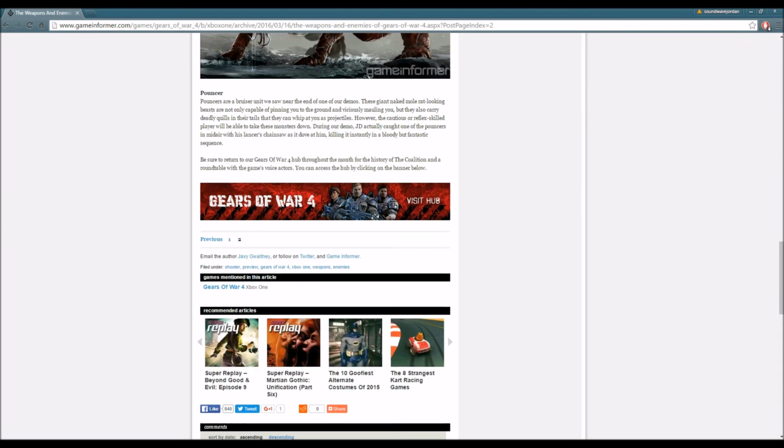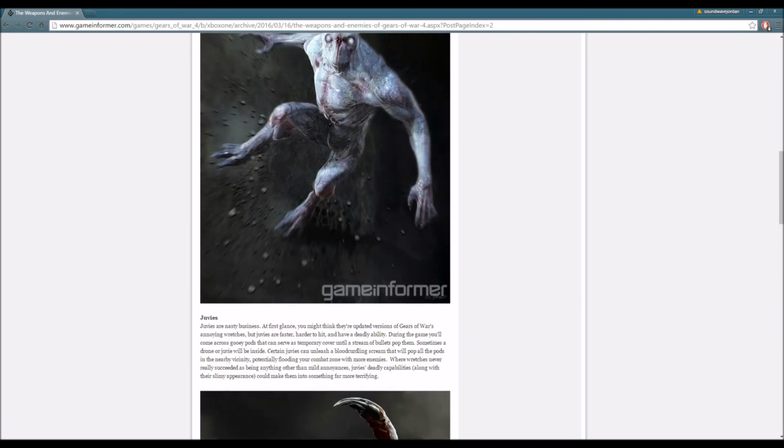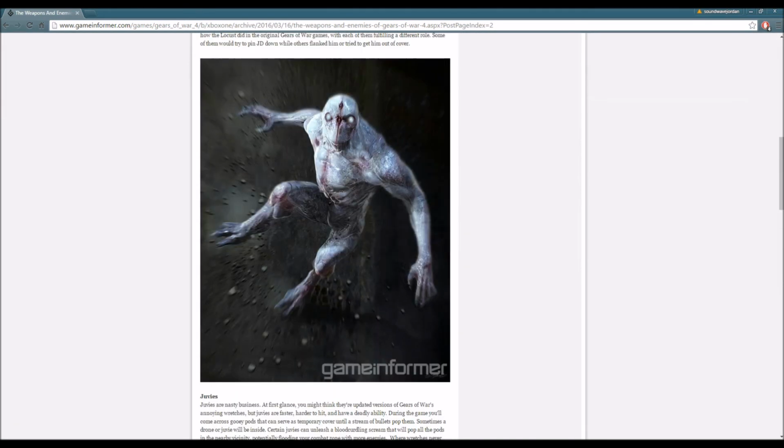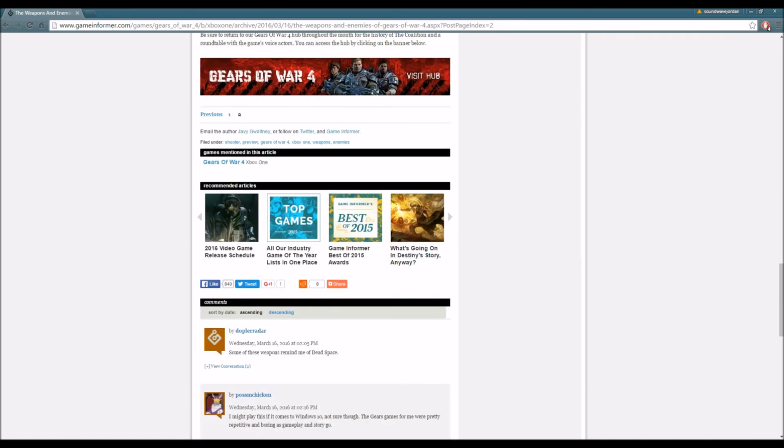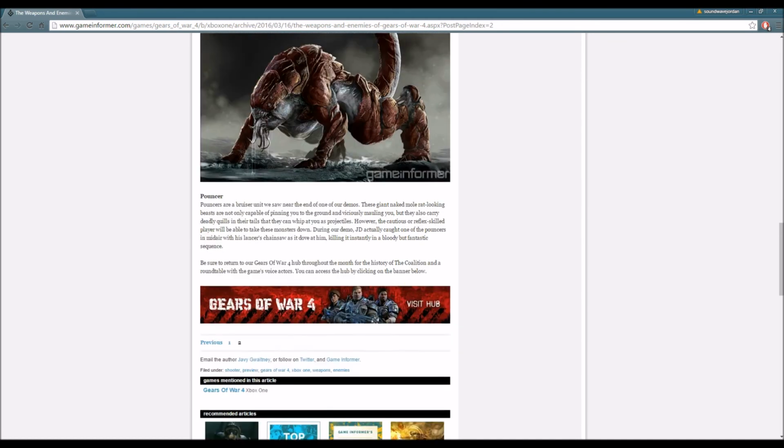This is the Coalition, and it's led by Rod Fergusson. So, of course, he's keeping an eye on the game. And I have high hopes for this game. I have high hopes for the campaign as well. And, of course, the multiplayer will be phenomenal as well.